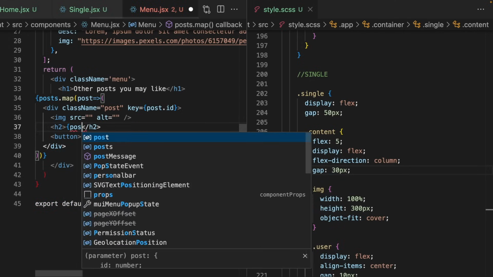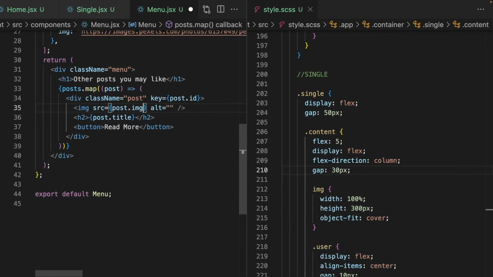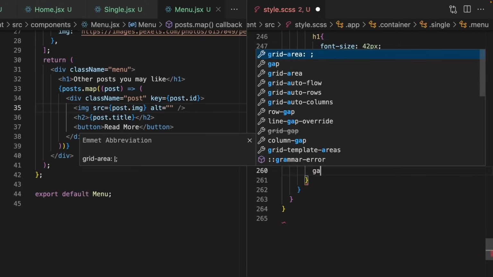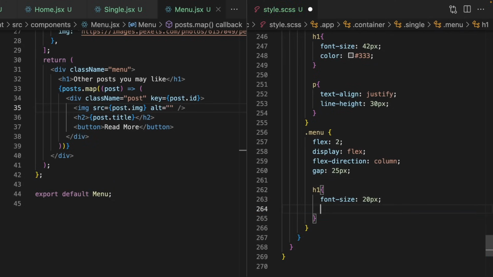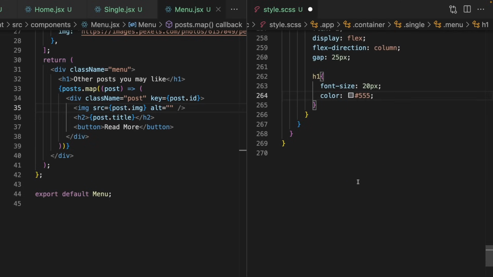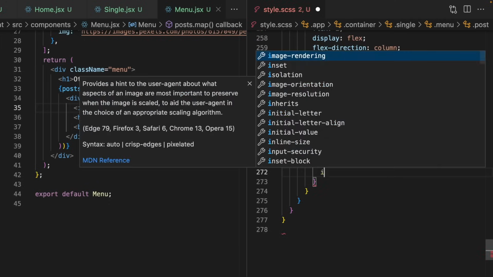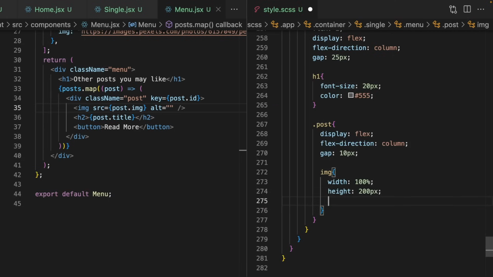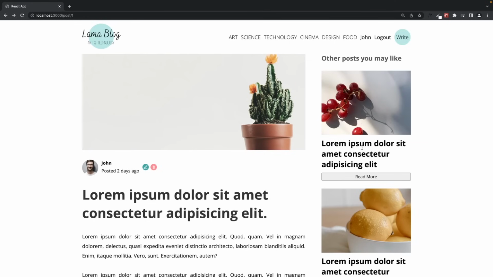Let's add here the post title and post image. Let's come here and I will say display flex, it is going to be vertical again, and the gap between each post will be 25 pixels. For this title, and for each post again vertical, and between image, title and button will be 10 pixels. And let's write here our image and see how it looks. I will say width 100%, height will be 200, and object fit will be cover. Like this. Perfect.